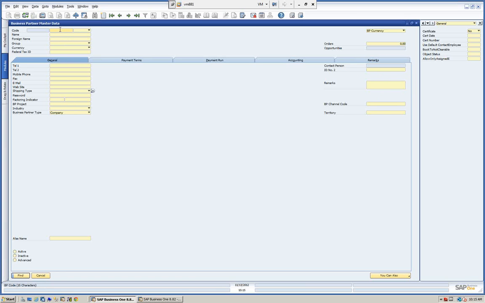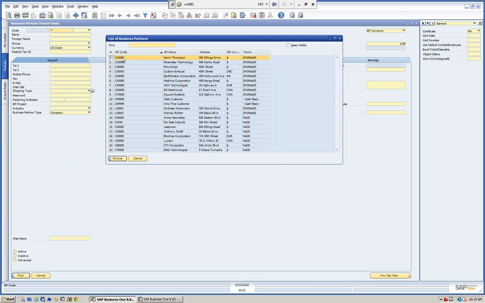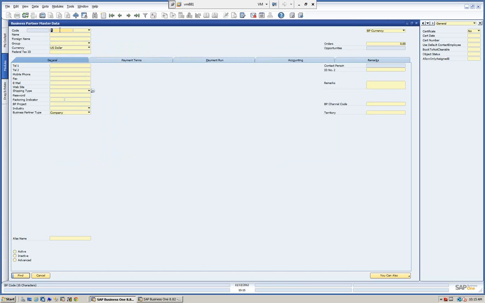By default, it's going right to the business partner code. So if I was to hit, say, asterisk, and I was to click find, I'm now looking at all my business partners. And for purpose of the demo, my customers begin with a C, my vendors begin with a V. I can also do more than one search.